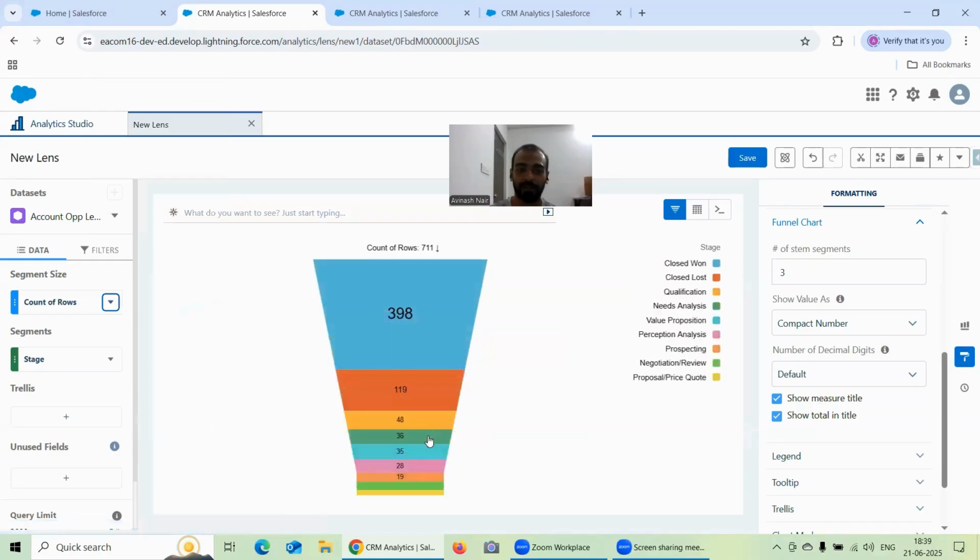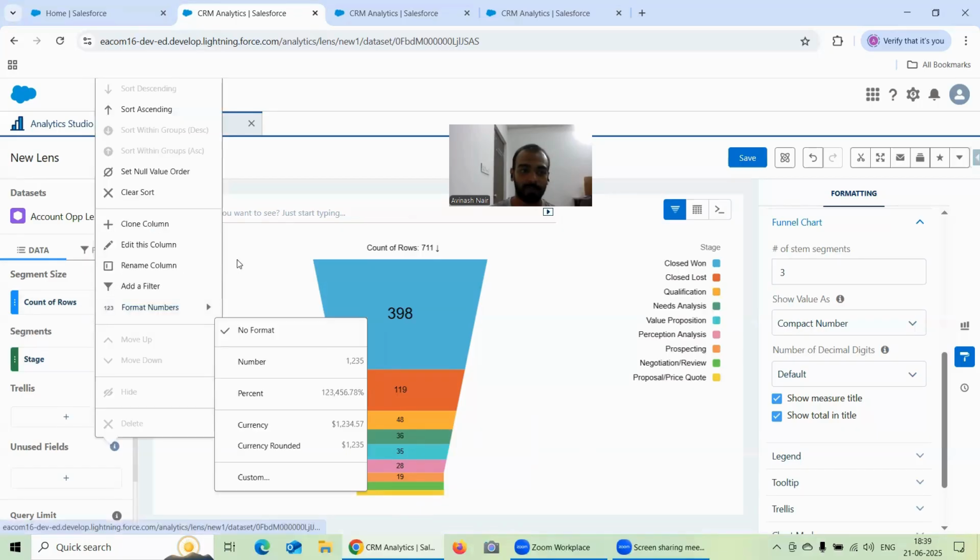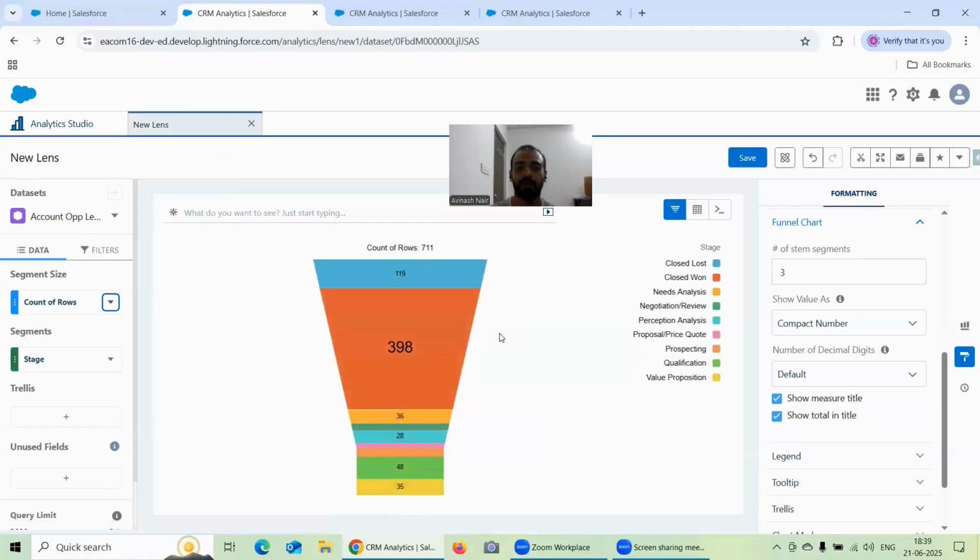Let me just, yeah. So here, as you can see, currently we have this proposal, negotiation and prospecting. Now if I want, I can change that. Okay, so let's do one thing. Let's clear the sorting because I think that way I can explain it better. Okay, so currently, for example, we have the value proposition, qualification and prospecting. Now this one, which is the proposal, is not there in the stem, but if I make it 4, that proposal will actually come out over there.